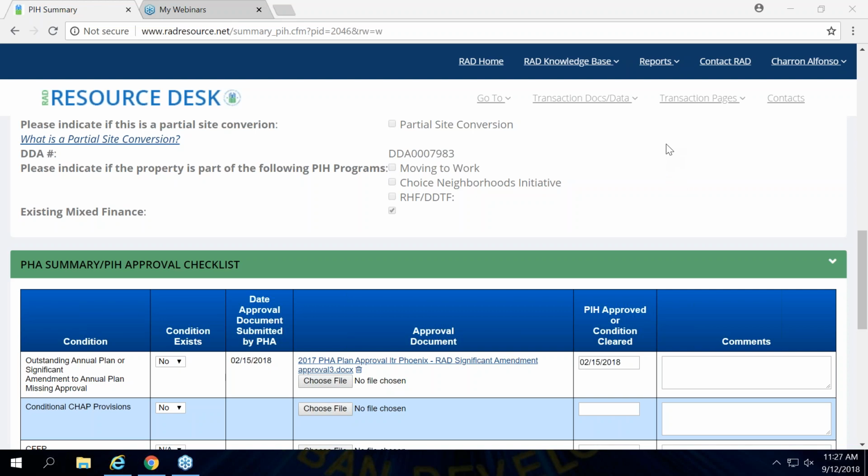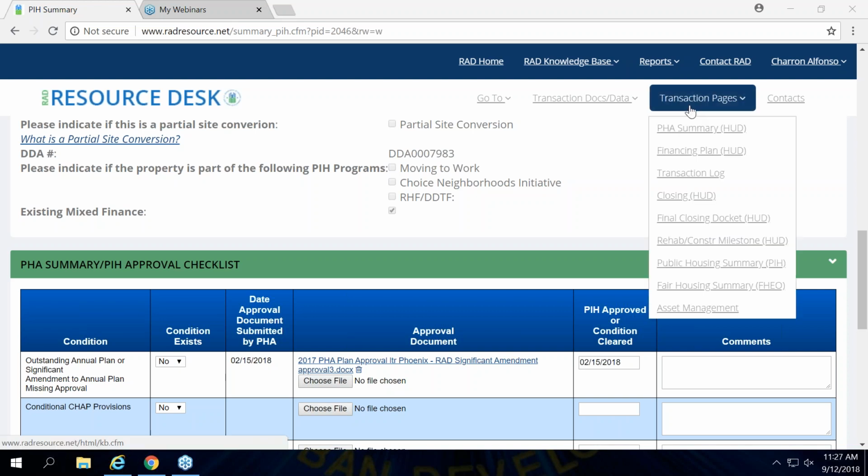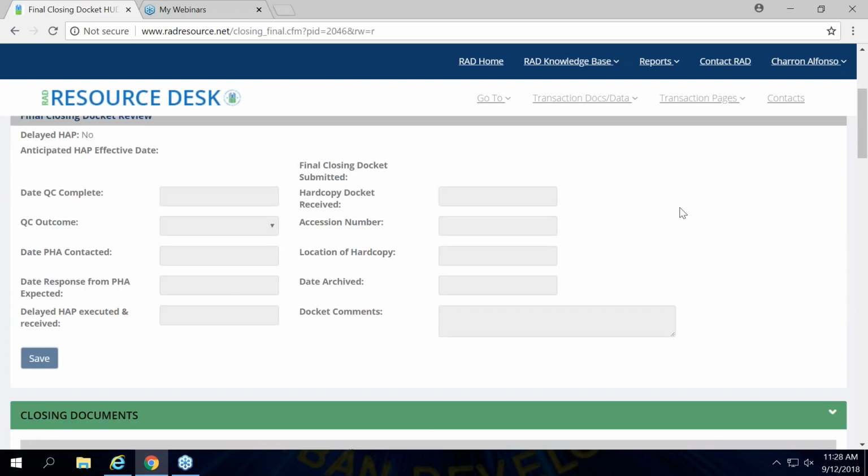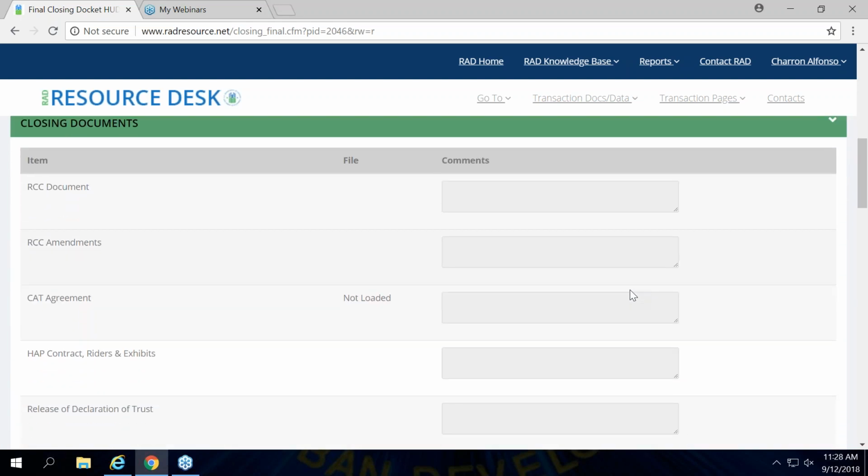Okay. And Linda, what was the question that just came up? The question is just to show you where the closing documents are. So anything related to this transaction, as Robert mentioned, is on the transaction page menu. So if you go down to the closing, final closing docket, scared me there for a minute, you'll be able to see the closing dockets here.